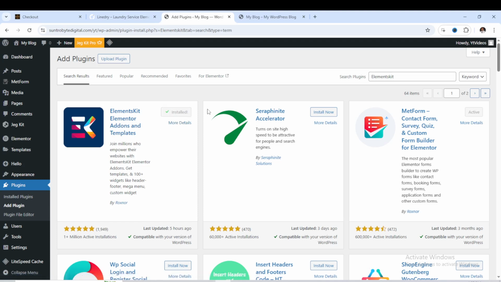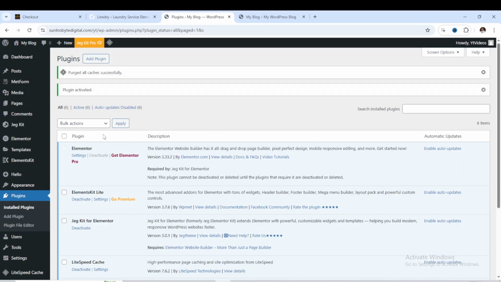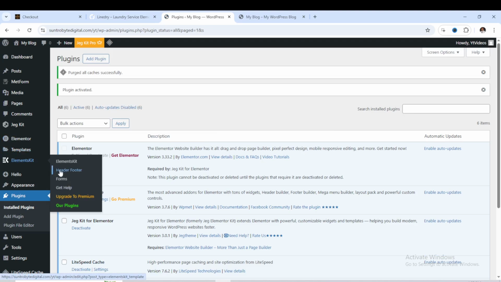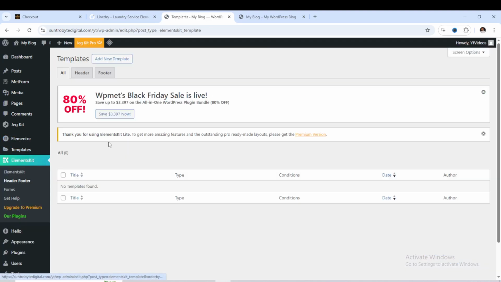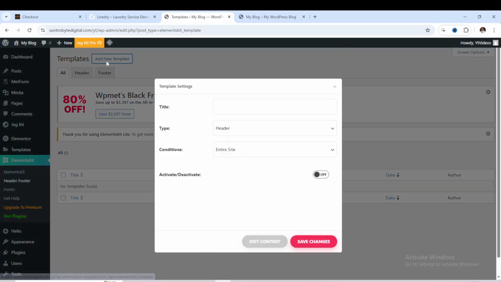So once you are done, you activate. So we have activated this. See it over here. Then click on header footer. Once you click on header footer, you come here and click on add new template.